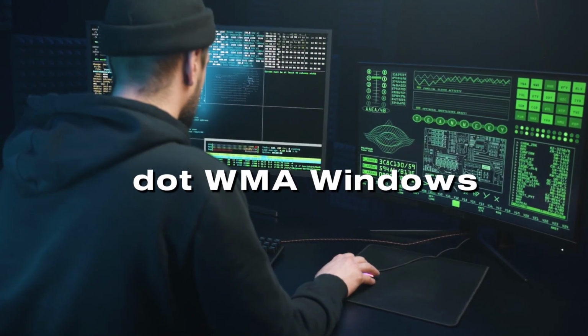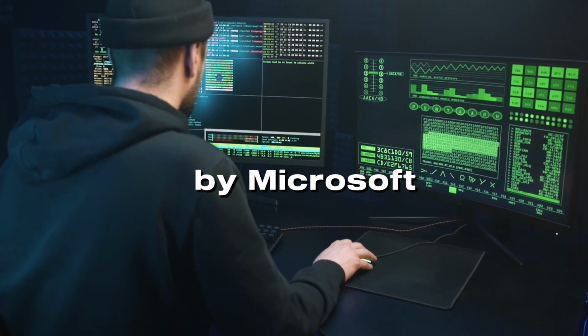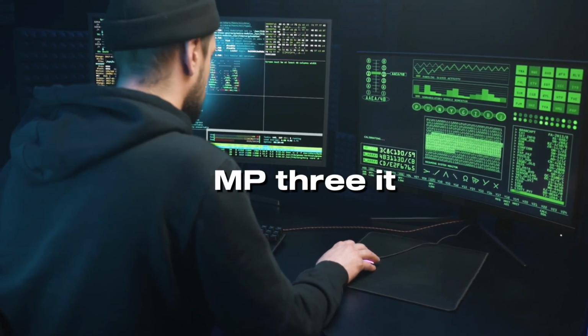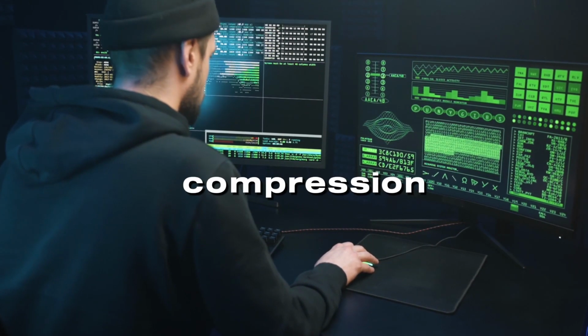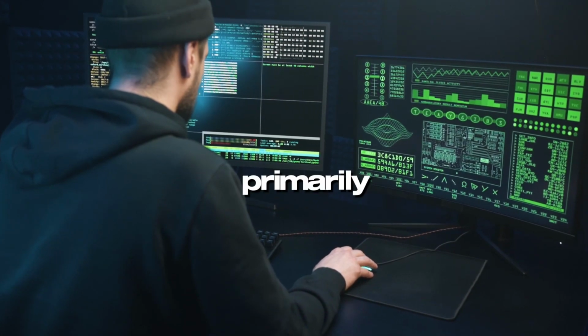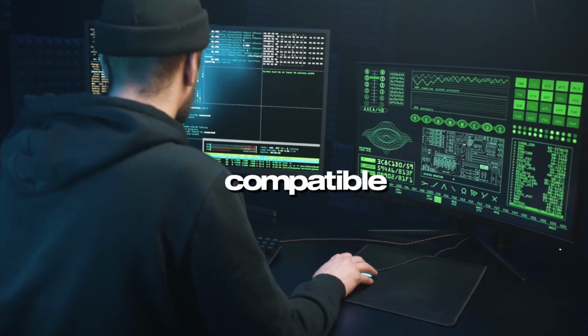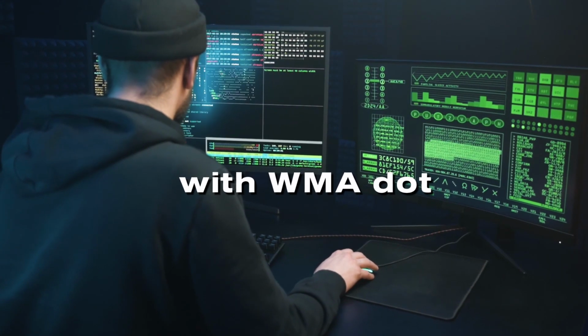.wma, Windows Media Audio, a compressed audio format developed by Microsoft. Similar to MP3, it offers good compression for smaller file sizes but with some sound quality trade-off. Primarily used on Windows systems and some streaming services compatible with WMA.